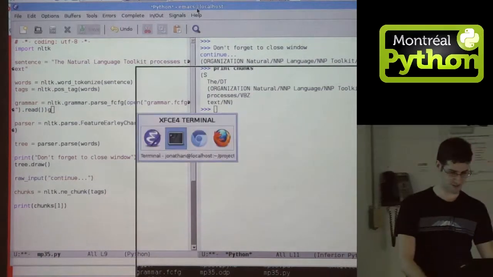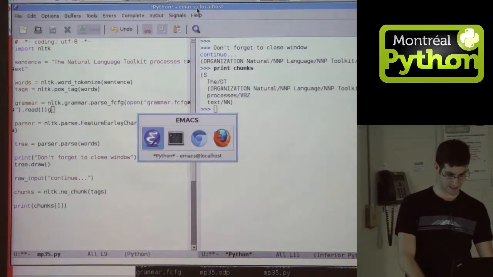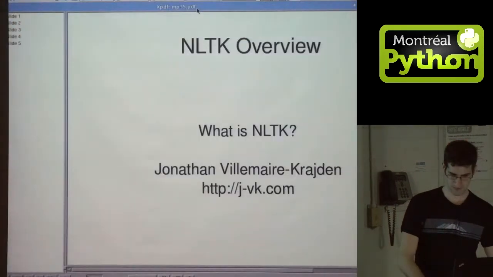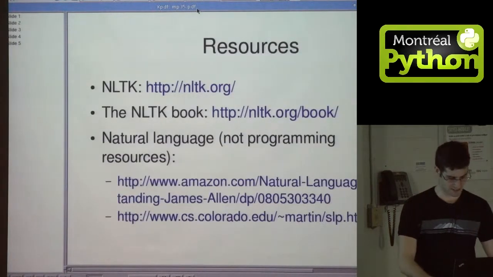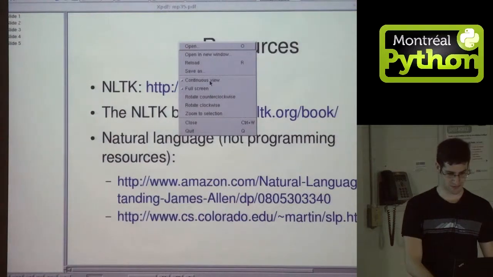So quite briefly, here are some resources to learn more about NLTK and natural language processing. And do you have any questions?